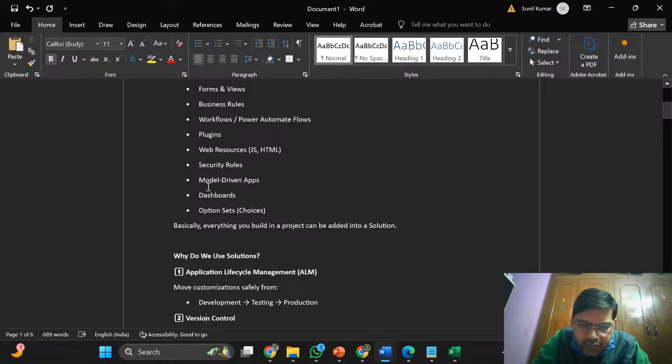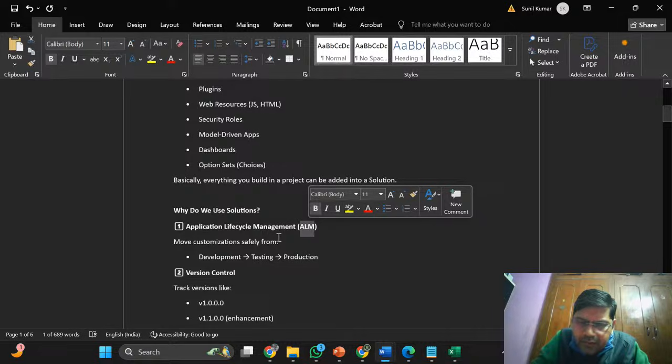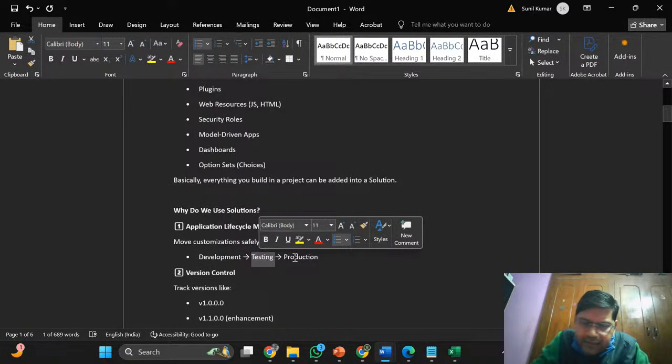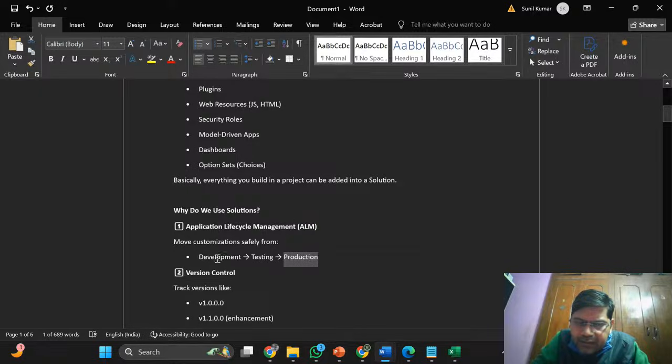Why do we need a solution? This is the application life cycle. Suppose we have developed something in the development environment, we need to move it into the testing environment, and then if testing is completed we have to move it into the production environment. That is the complete development process: development, testing, and deploy into production.